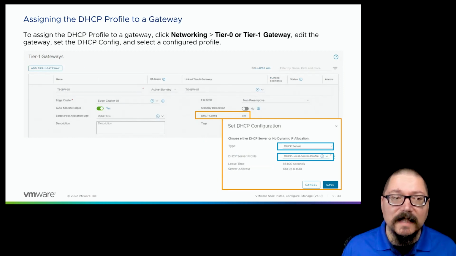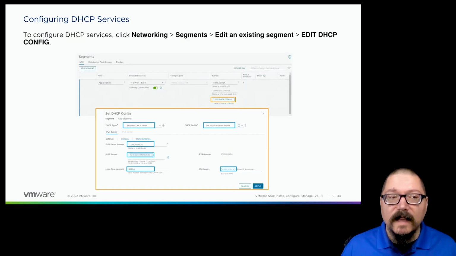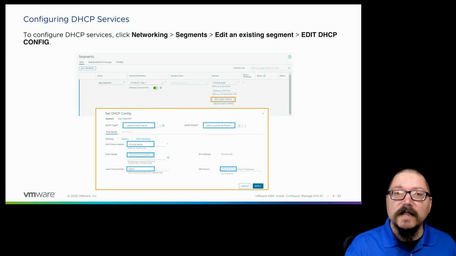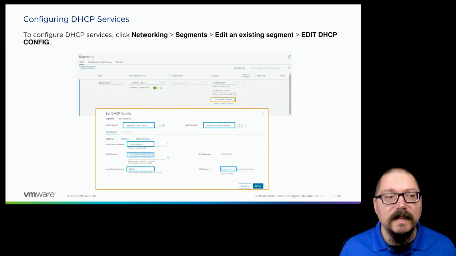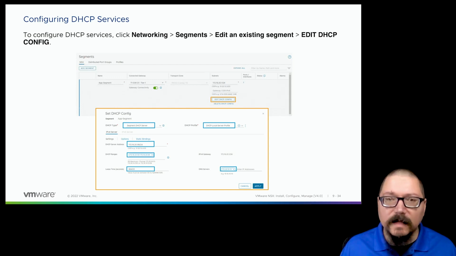On a gateway, if I edit the gateway, we have our DHCP config that I can set, where I can choose server or relay and the appropriate profile type. Then I can go in and configure, right? So whether I'm choosing a segment local DHCP server or a gateway DHCP server, I still have to configure my DHCP options, and that's going to be done at the segment level in my set DHCP config in the segment. And I'm going to set my DNS name or my domain name and my DNS servers and whether or not we automatically want to set the default gateway.